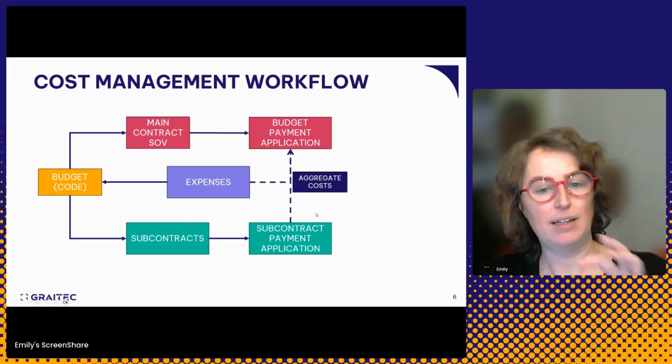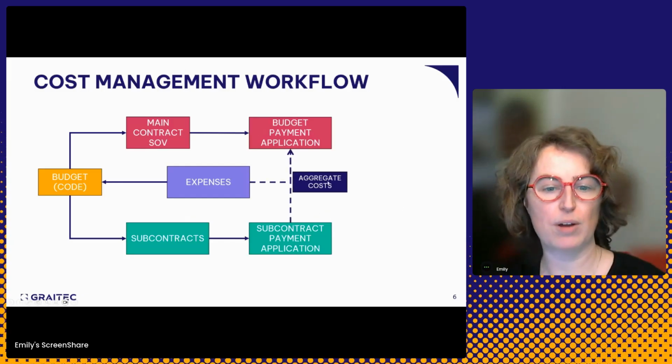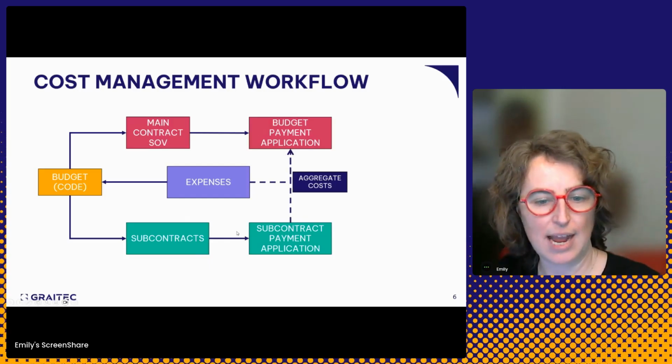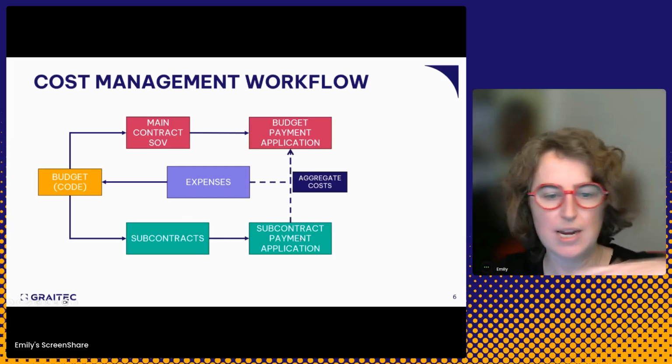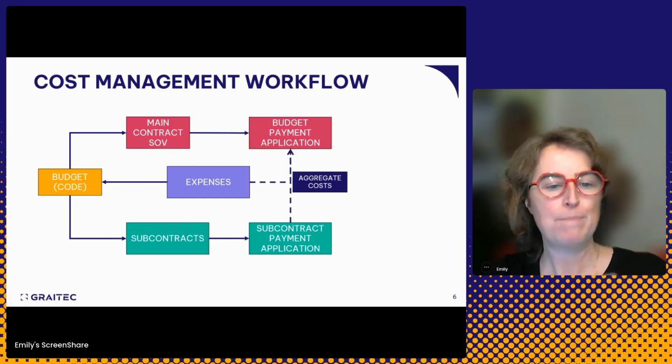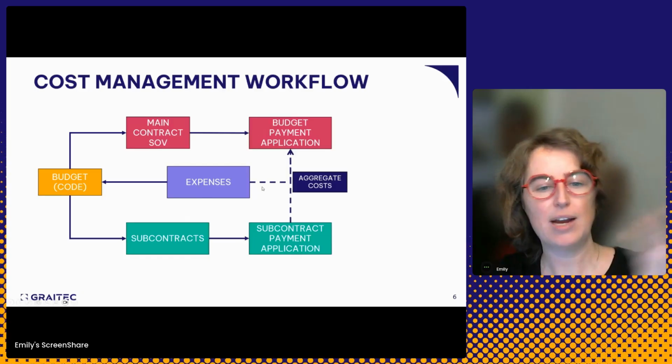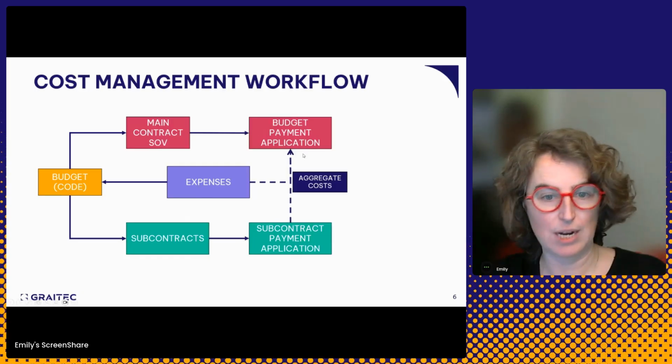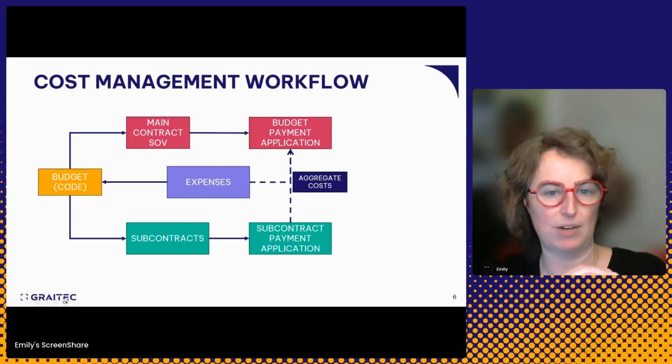And what that means, as far as those connections, the important part of this is the connections. Because as I'm collecting 20 subcontract payment applications from my downstream workflow and accumulating expenses on my contracts, I often need to roll all of those up into my payment applications, right? I need my detailed job cost reporting.